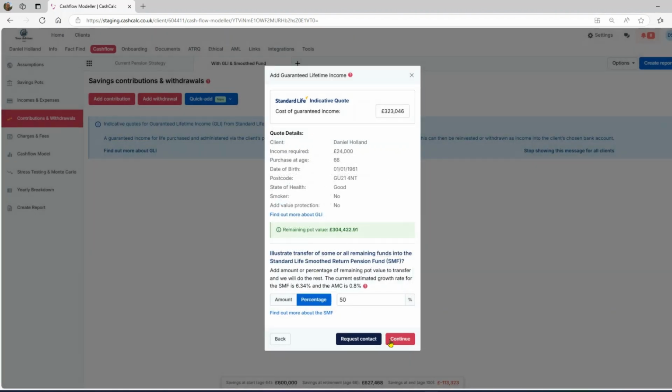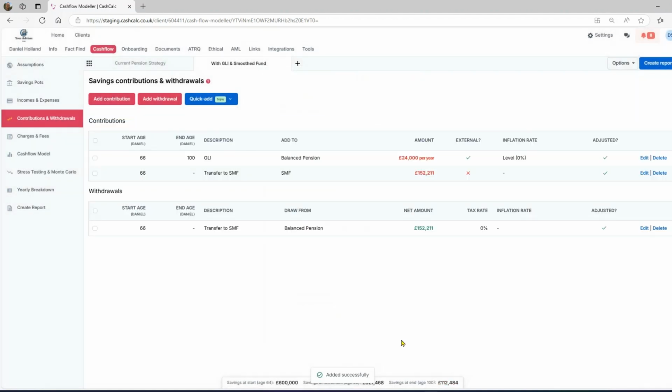Now, I don't want that for now. I can just simply click on continue. And what that does, it takes all the information that Standard Life has given us. It takes all the extra bits of information you've just added there in terms of the smooth fund, and it's added a load of line items instantly within a matter of seconds.